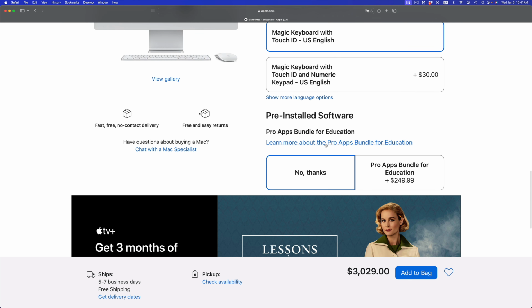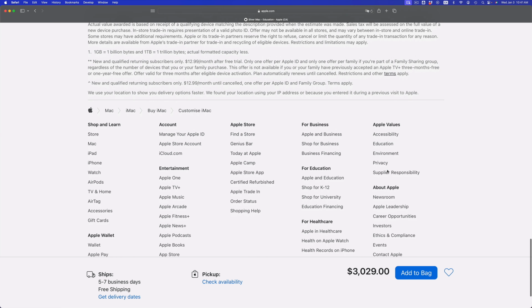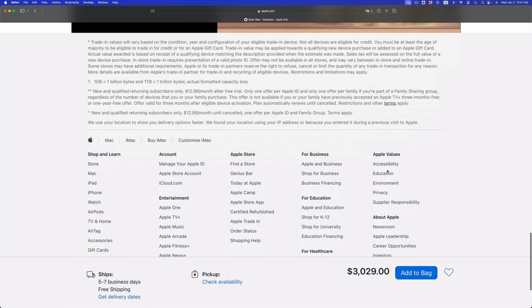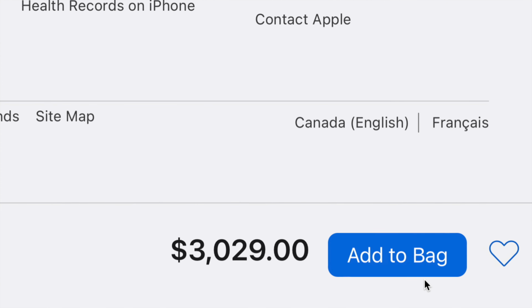Right here, I just want to let you know that you could have apps pre-installed or just look into them. I would look into that later, wouldn't just order it all together unless you just want to do it all at once. And then if you scroll down, there's nothing more. You can just add it to your bag. On the right hand side, you're gonna see add to bag.